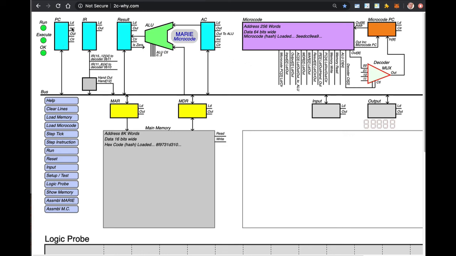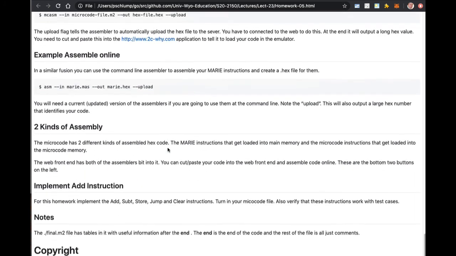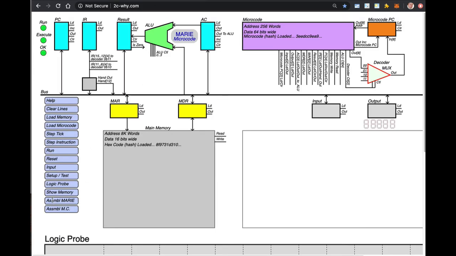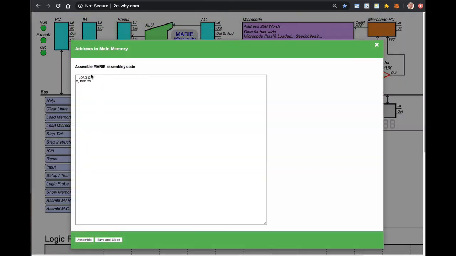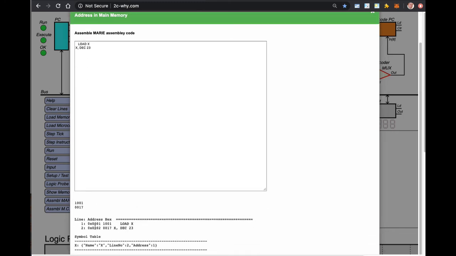So you have the option of using the command line. But in both cases for the assembly, you can also use it directly in the emulator. You can come down here and you can say you want to assemble a particular piece of code. And you click assemble. And it will give you the output from the assembly here, and it will load that immediately into the machine.